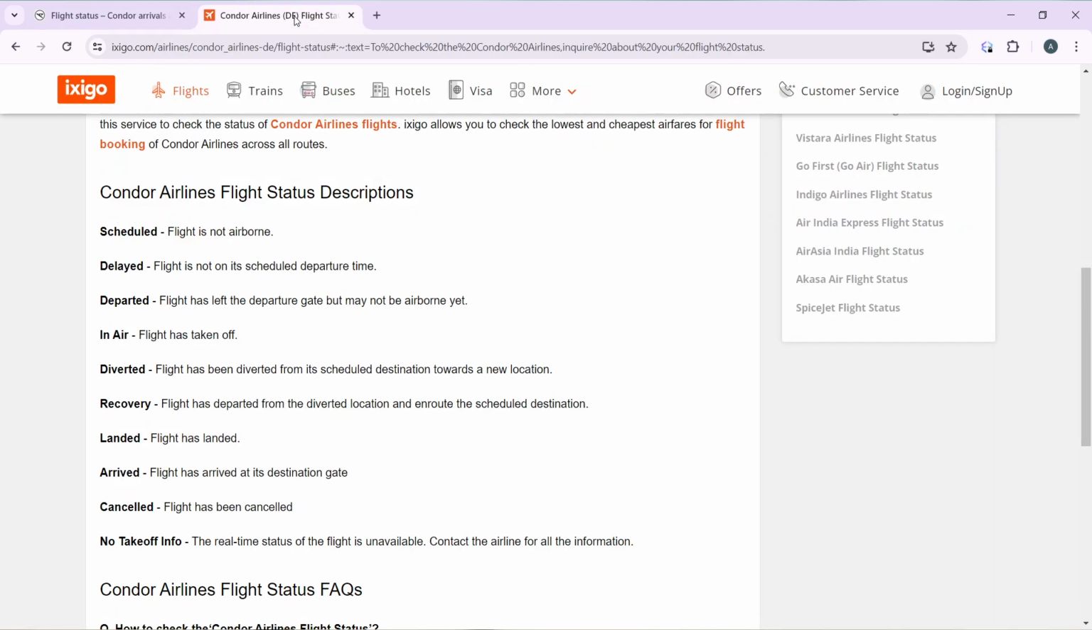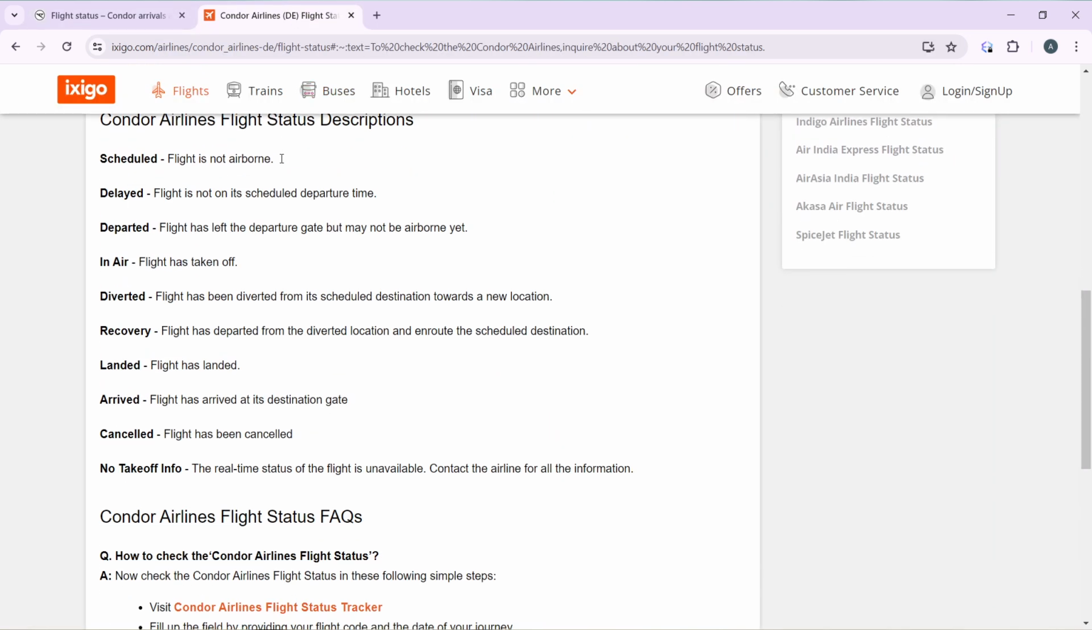So what does the status contain? Once you click on check flight status, you're going to find options like scheduled. If you see scheduled, it means your flight is not airborne. If you see delayed, it means your flight is not on its scheduled departure time. If you see departed, it means your flight has left the departure gate but may not be airborne yet. If it is in air, the flight has taken off.